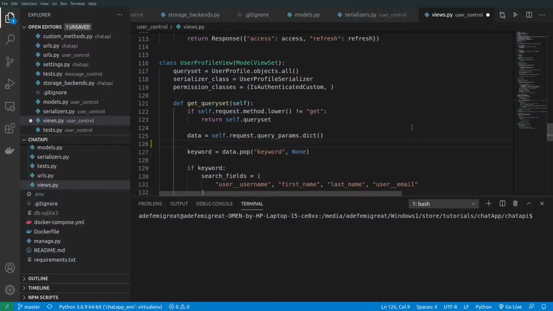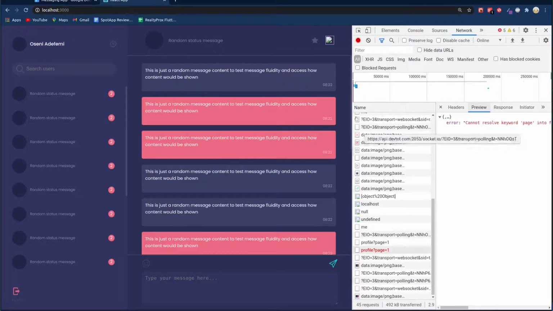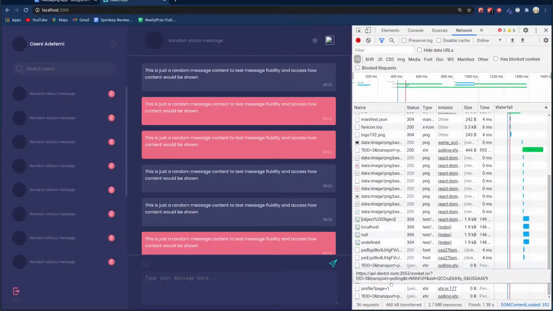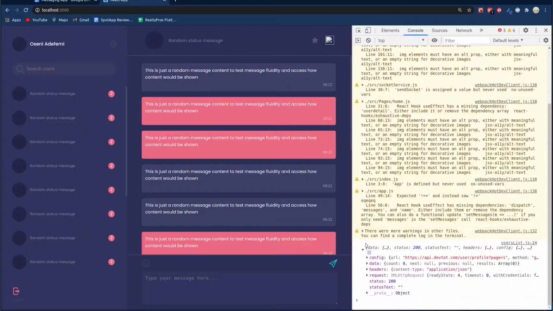Alright, so quickly, all I have to do on the back end is come down here on the user profile view, then data.pop. So we are popping the page keyword if it exists and None if it doesn't. Alright, so that's all we need to do, and that should resolve it. So we can run our tests, but I don't think it's necessary. Alright, so we are back, and I think I've resolved that. So let's try and run it again. Yeah, we are getting back our content.